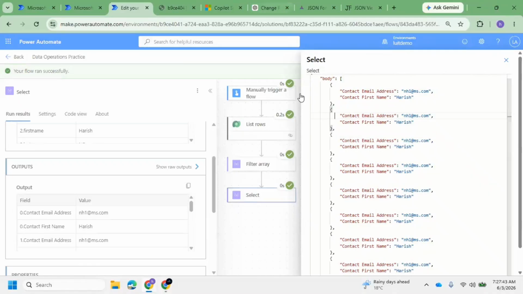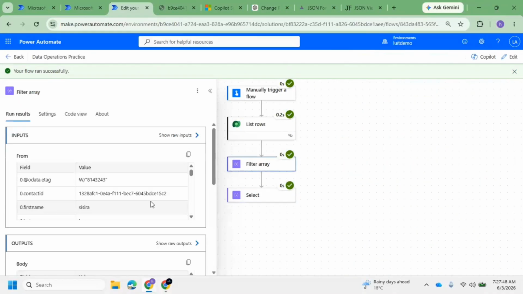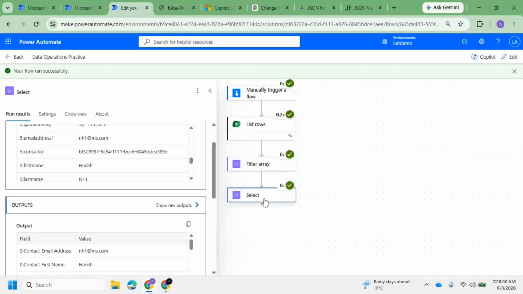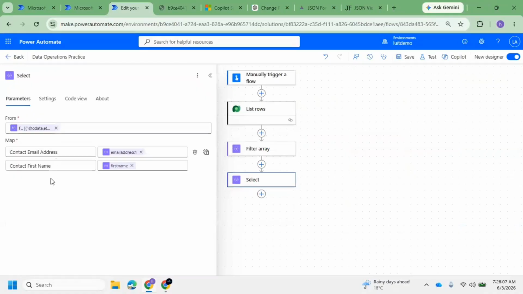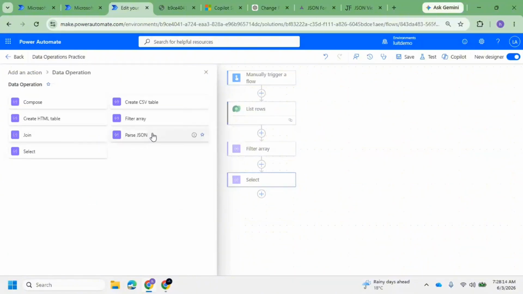Even though the filter array has last name also, are you getting last name here? You have last name, you have import ID, tag, you have contact ID, but you are able to select the particular record, so select a particular column, and you map it to a different one. So that's the use of this select operation. Okay, and let's see what the other one is. We have tried filter array, select, and we have join.